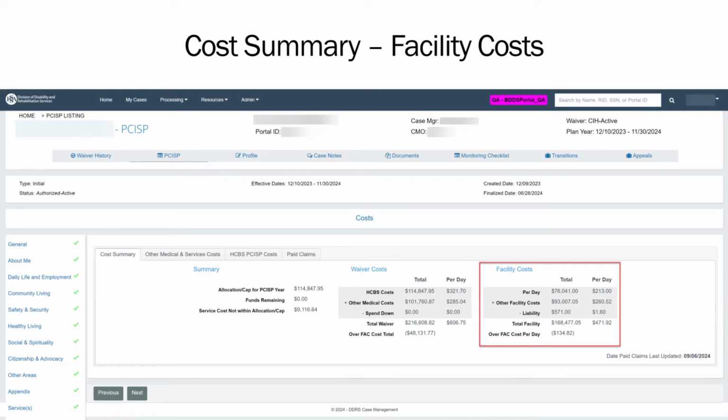The per day total is calculated by taking the per day amount and multiplying it by the number of days in the PCISP year. The per day is either $213 for CIH, $254 for MFP-CIH, or $31.50 for FSW. This individual is active on CIH, so the per day amount is $213.